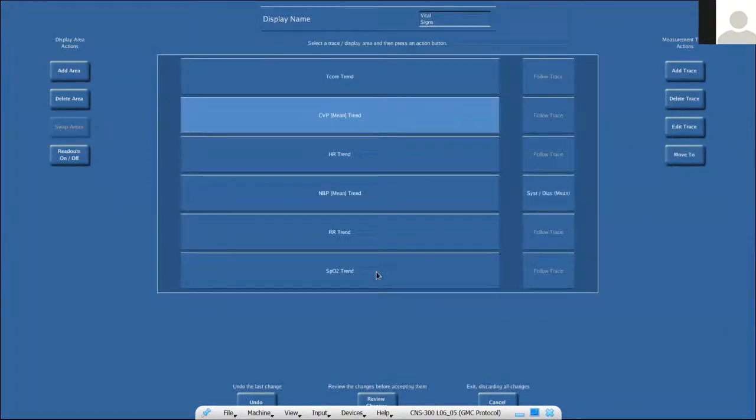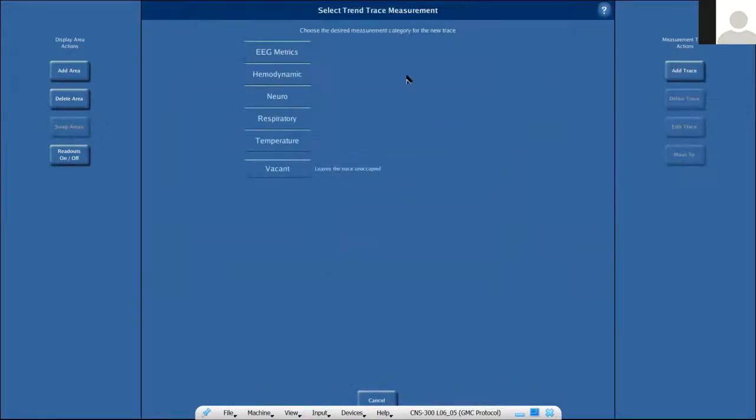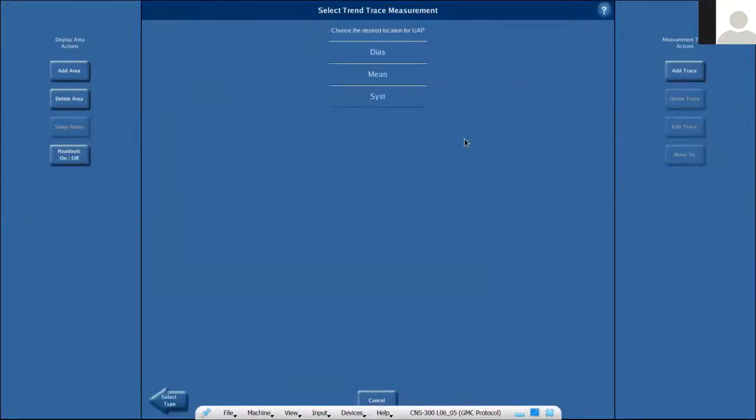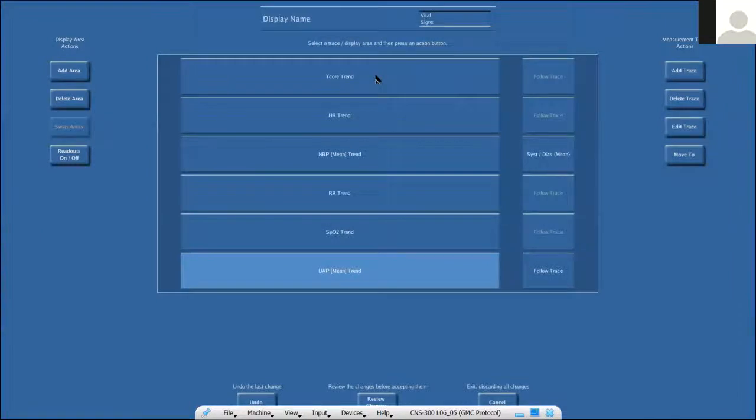I can also completely delete a trend. So maybe I don't want to see CVP on this particular display or for this particular patient. If I tap CVP, now I can completely delete that one. I can also add something else. I can add a completely different trace. So if I hit Add a Trace, I can choose from hemodynamic, I can choose from neuro, I can choose from whatever I would like to. So maybe I want UAP on this, and I can do that.